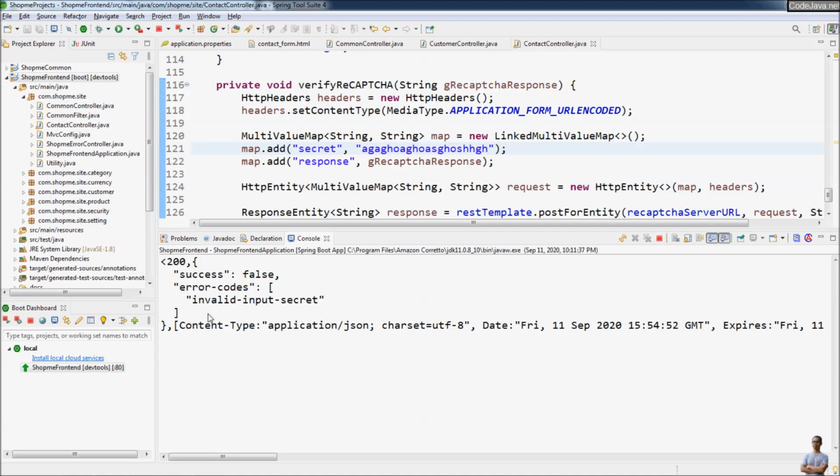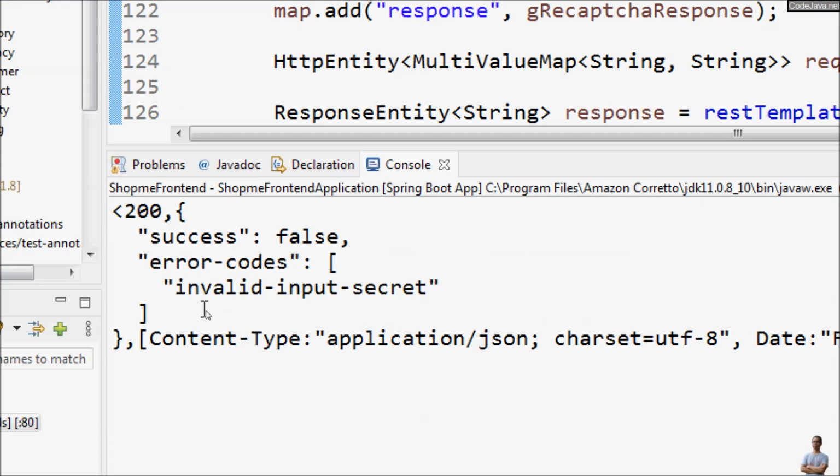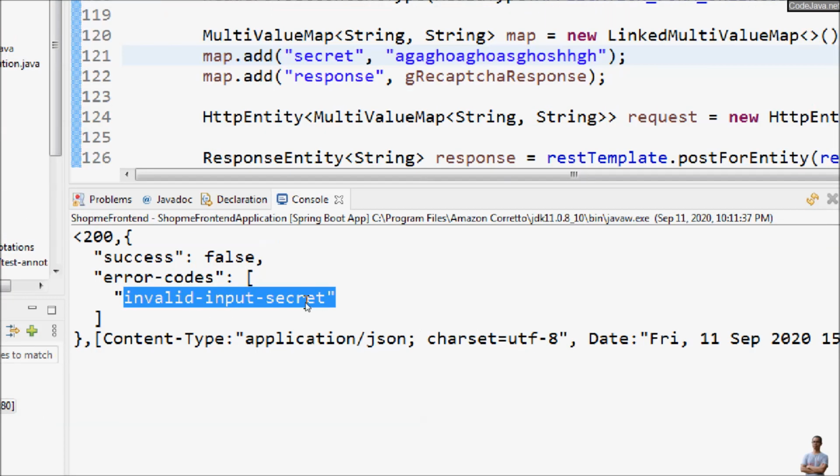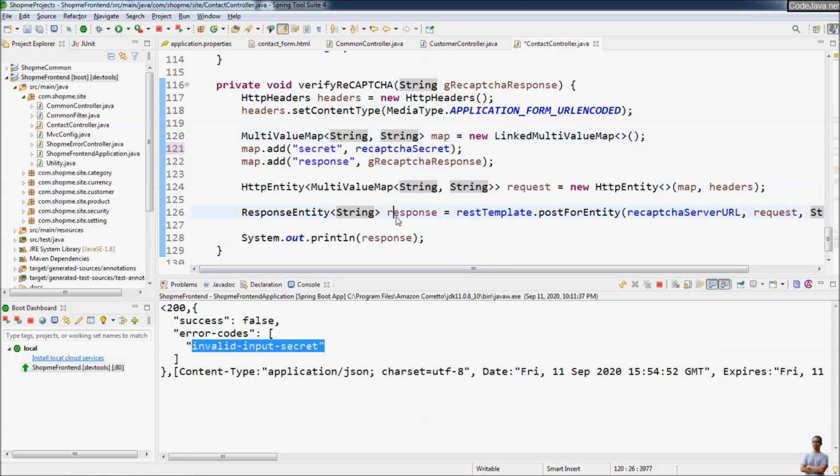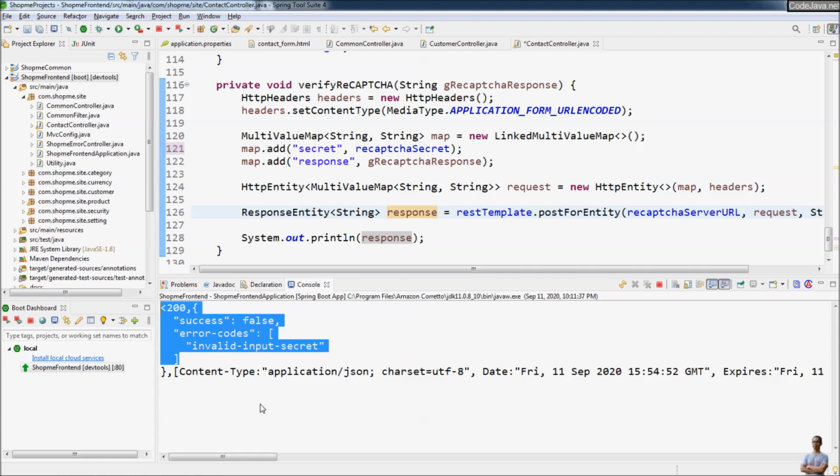And you can see this is a response from Google reCAPTCHA API, and you can see success false and error code is invalid input secret. Exactly because I have changed the secret here to a random string. Undo. So when debugging or testing, you can put in the response directly and examine the response in the console view like this.